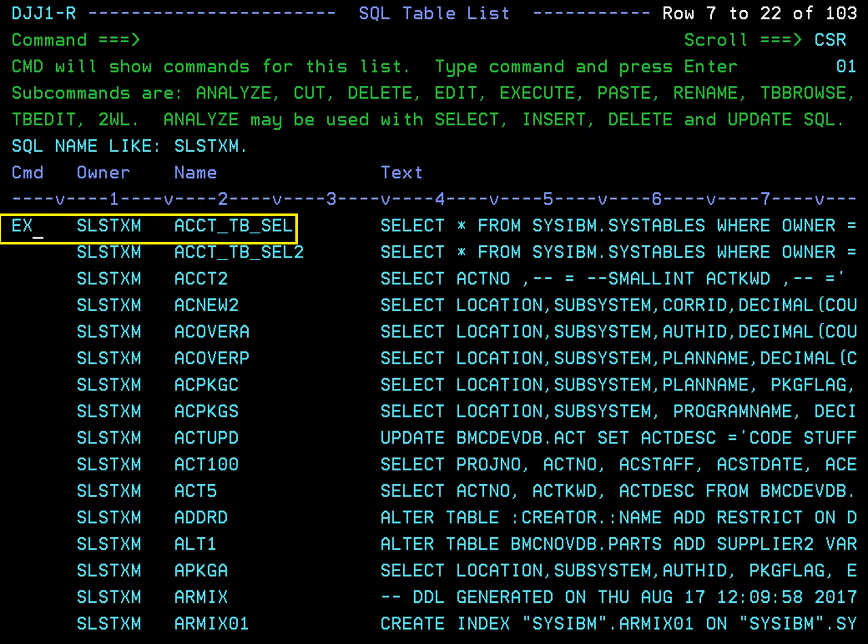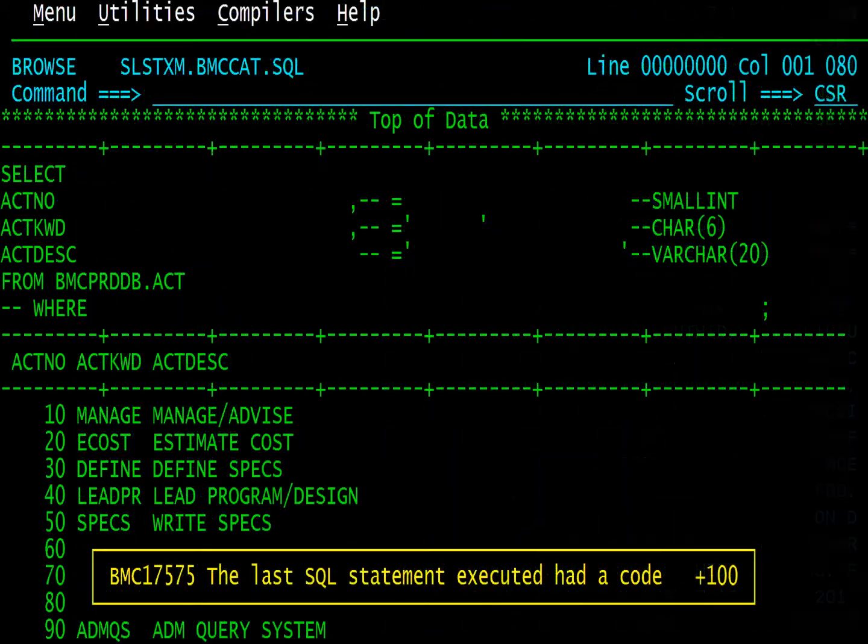Execute SQL on the list with the execute command. EX is unique enough for Catalog Manager to recognize. The result set is displayed.